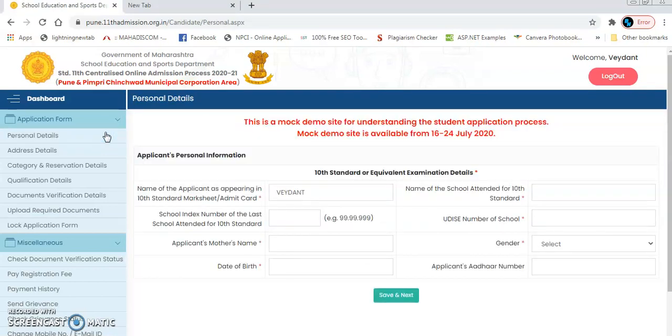So now we'll go one by one to the tabs and click on all the tabs which are on the left side panel. Here the first tab is personal details. So I have clicked on it. After clicking on applicant's personal information, here it is asking us about the details: 10th standard or equivalent examination details. So the name of the student as per the admit card, I told you to add the same.